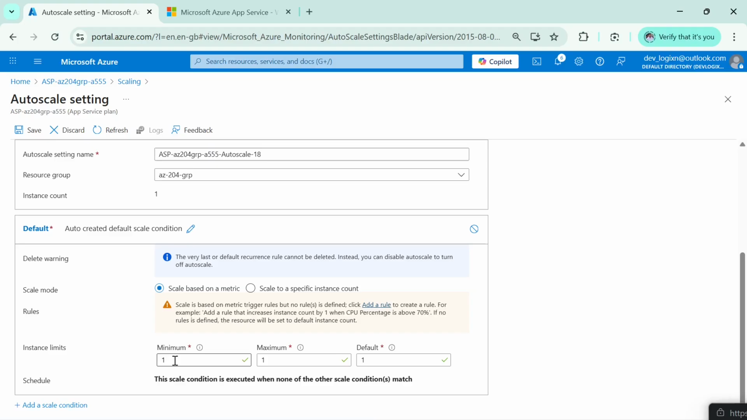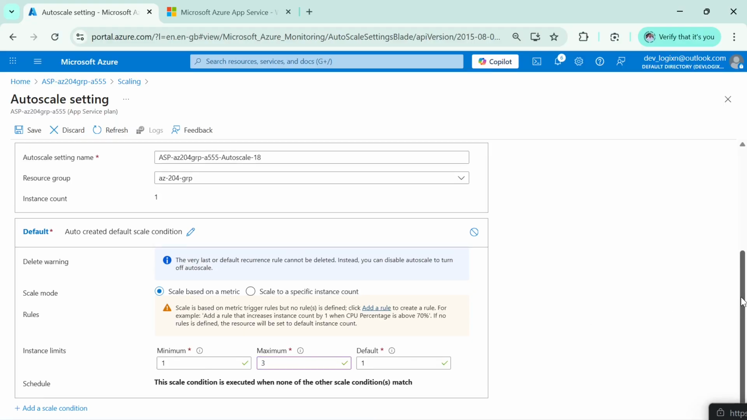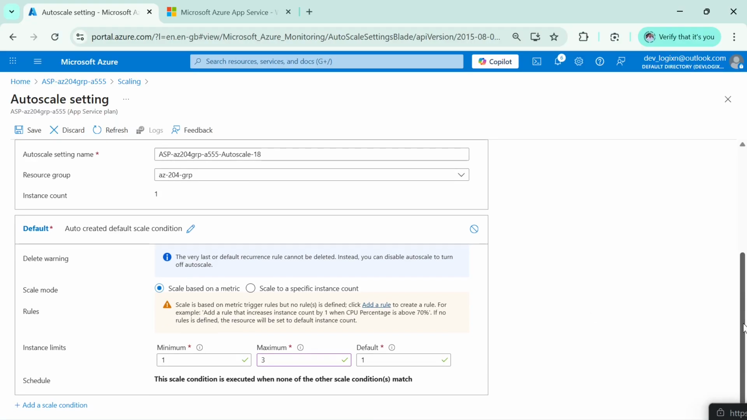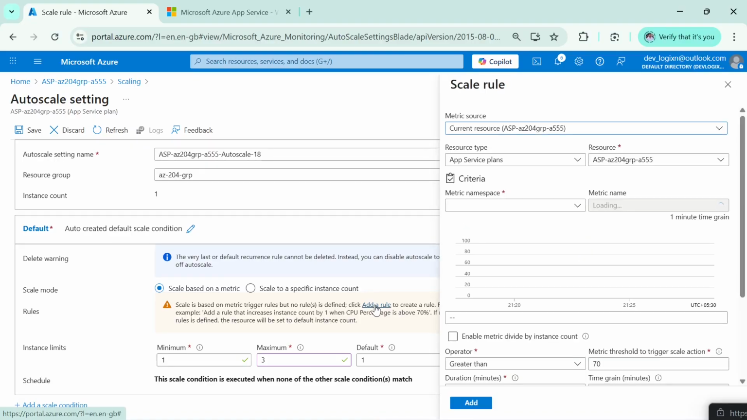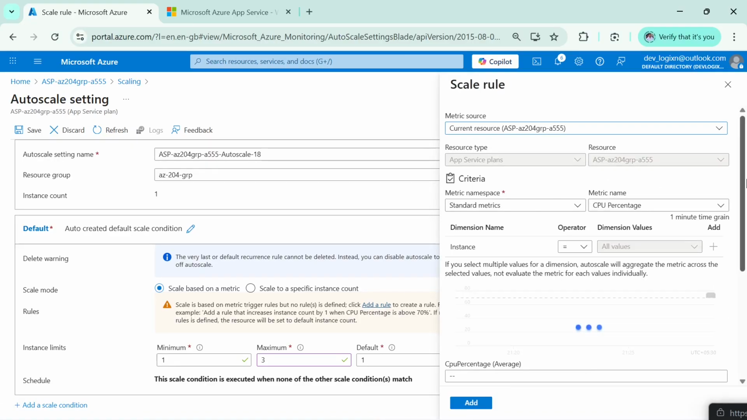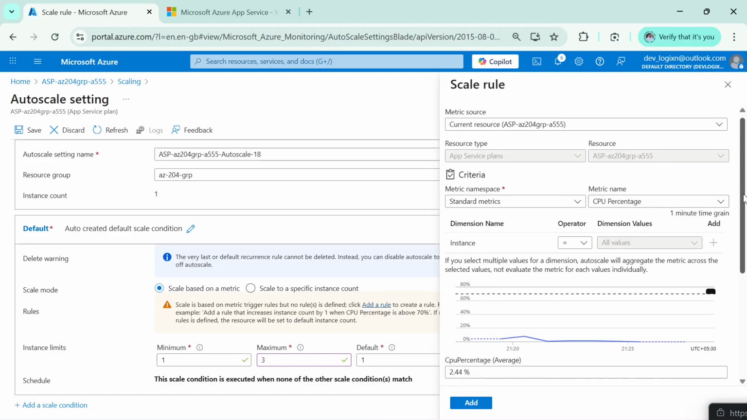So minimum one virtual machine is there. Maximum three will be there, and we need to add a rule. Click on this link, add a rule. So there are multiple parameters. Based on those parameters, we can increase the virtual machine count.